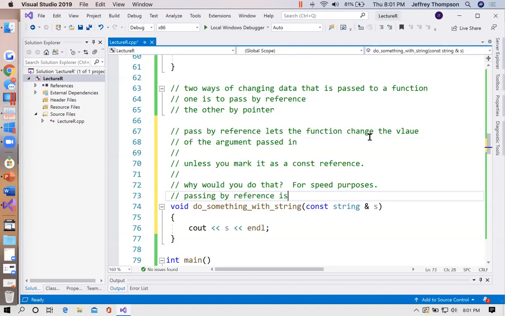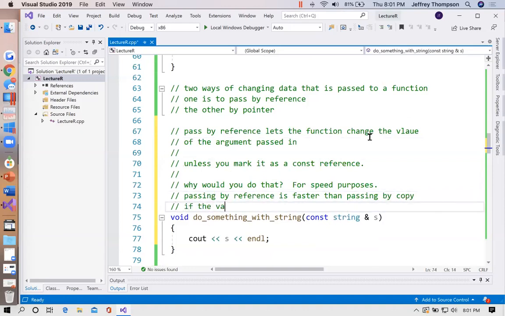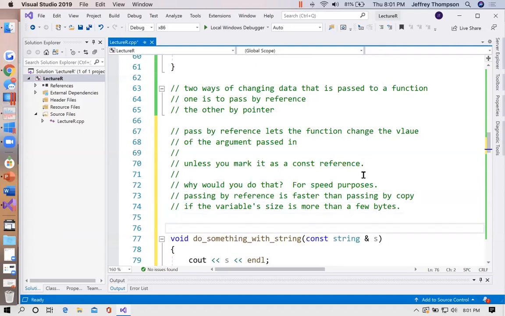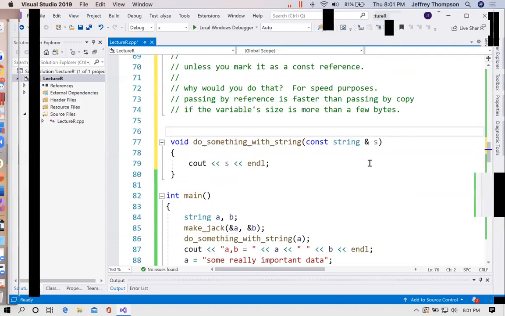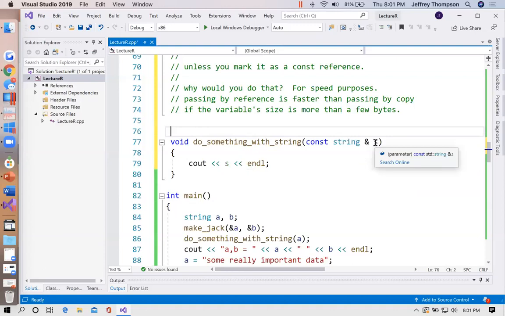Passing by reference is faster than passing by copy if the variable size is more than a few bytes. So that's an example of that. We passed in this string by reference so it would work as fast as possible. And again, with strings like Jack and John, the performance enhancement would be negligible.